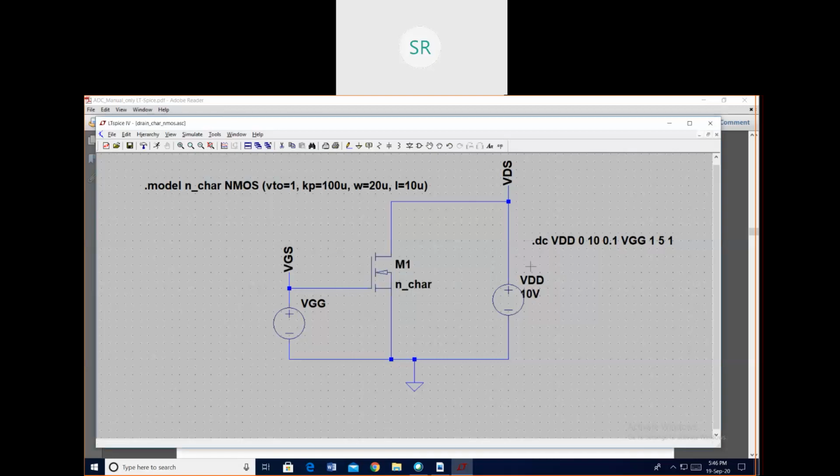So VDD is 10 volts, that is fixed. VGS I want to vary. For different values of VGS, I want to see how the drain current varies by fixing VDS. VDD is nothing but VDS here. So let us see now what the transfer characteristics are.